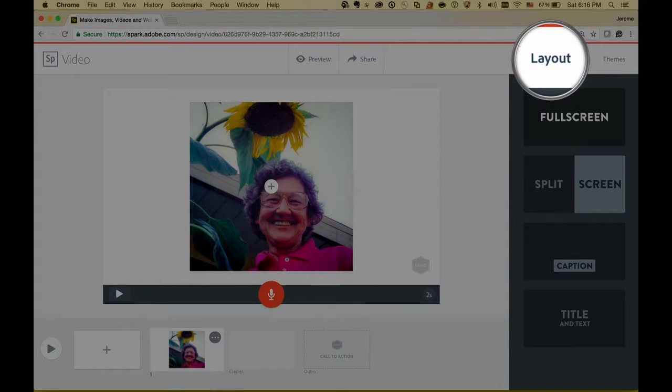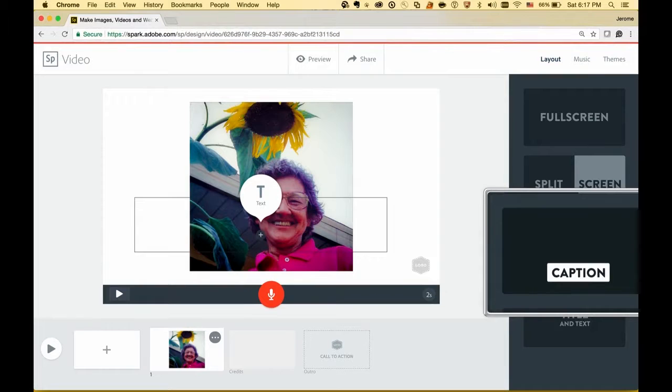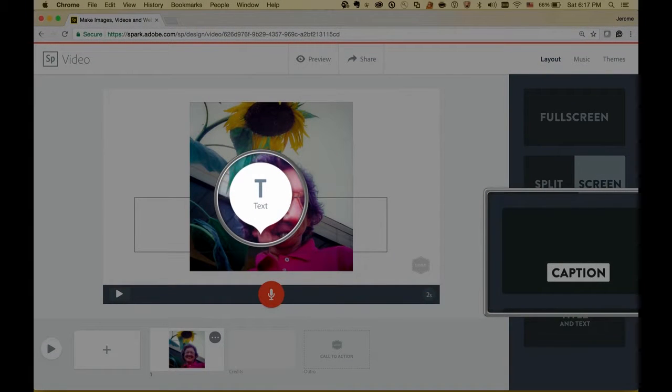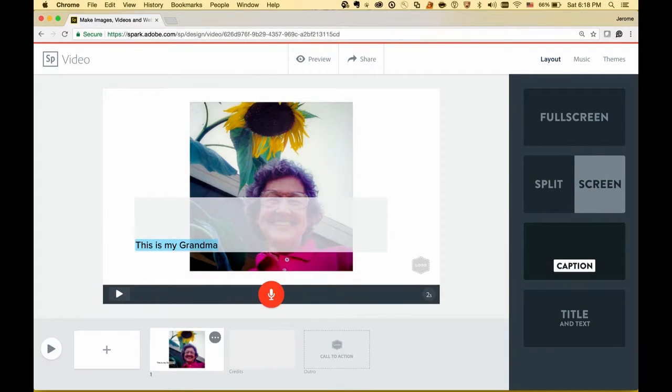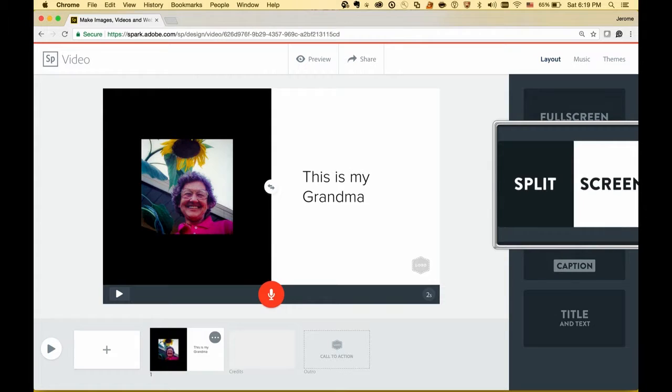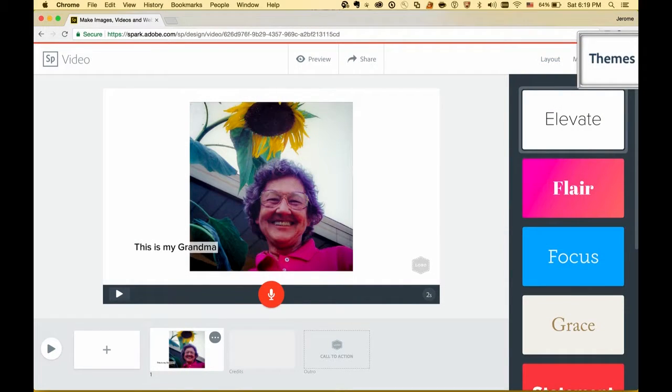And it's pretty easy, right, when you're talking about layout? You come over and give it a split screen, a full screen, a caption screen. I chose caption because I wanted to type in and say, this is my grandma. Looks pretty good, but once you type in that caption, you can choose any other layout, the split screen or anything else. My daughter likes the flare theme.